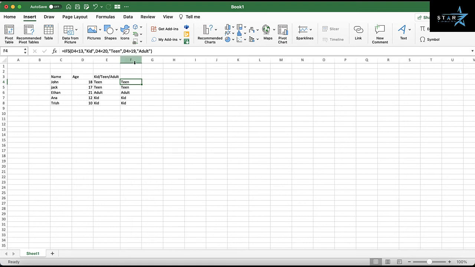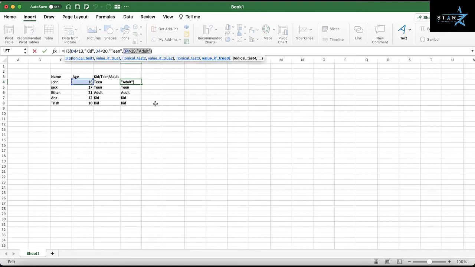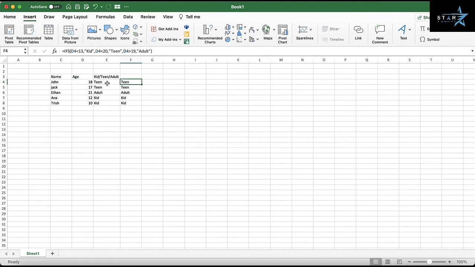In the ifs function, we had to put the third criteria as well, as it can't recognize the residual value, unlike if function where it was able to recognize the residual value, and hence we did not define the criteria and we just put adult in the inverted commas. However, as you have seen, it definitely saves the pain of nesting various if function.